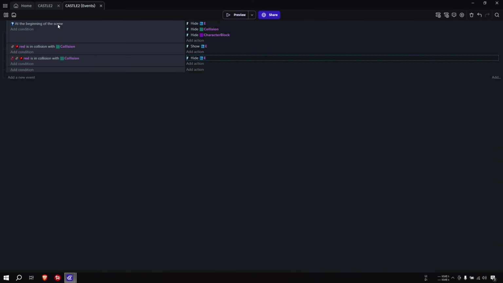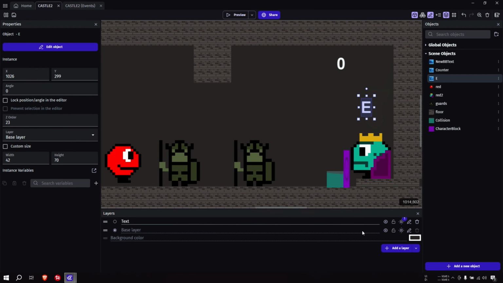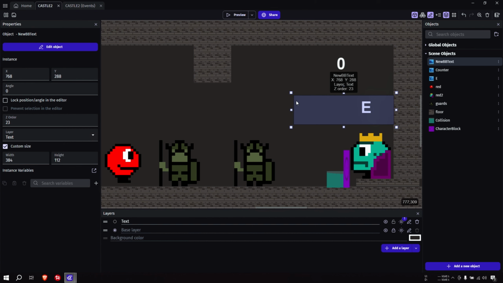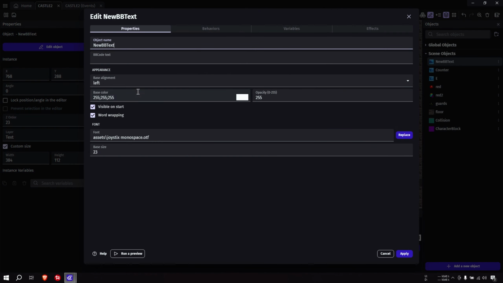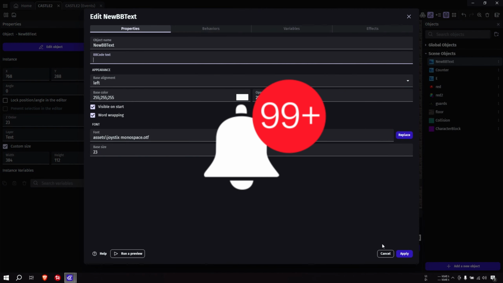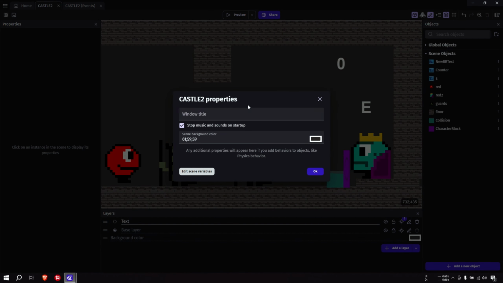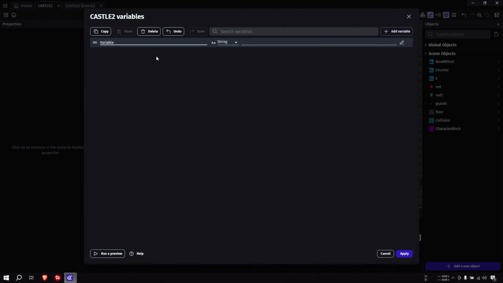Okay, let me just add some text first. There is a text box here. Let me just lock the background there. And here is our text box. Okay. Right click on the scene and let me add a scene variable. I'm gonna call this HH just because we can make the variable type a number.